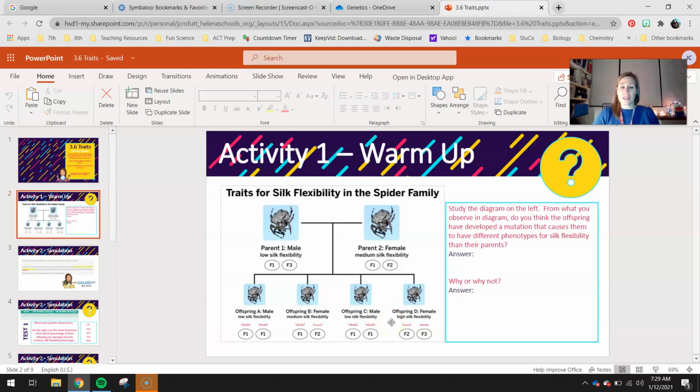What I want you to consider when you answer this question is consider the male with the genotype F1, F3. He has 2 options of alleles he could pass down. He could either pass down F1 or F3. And the mom has medium silk flexibility with the genotype F1, F2. So she has, again, 2 options of what she can pass down. She can either pass down an F1 or an F2.